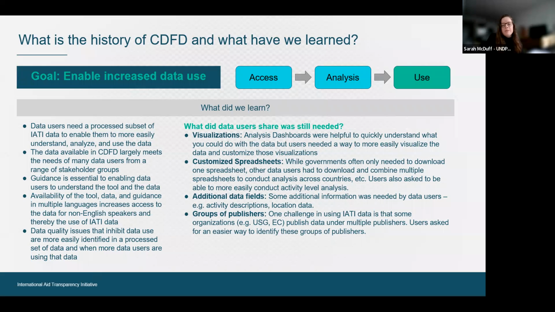Another thing we've learned is that the availability of the tool in French, Spanish, and Portuguese has really increased access to IATI data for non-English speakers. This is something that has been asked for by the community for a very long time. And particularly in the West and Central Africa workshop in Abuja, we had a lot of French-speaking participants who very much appreciated the availability of this information and the tool in French.